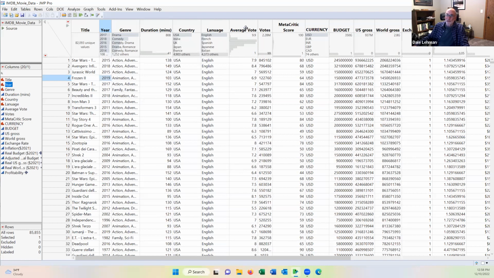The average vote is the rating by people. The people that submitted votes on a movie, it's a rating from 1 to 10, 10 being a really high-rated movie, meaning good in viewers' minds. The Metacritic score is a score given by critics of the movie, and that could range from 1 to 100.